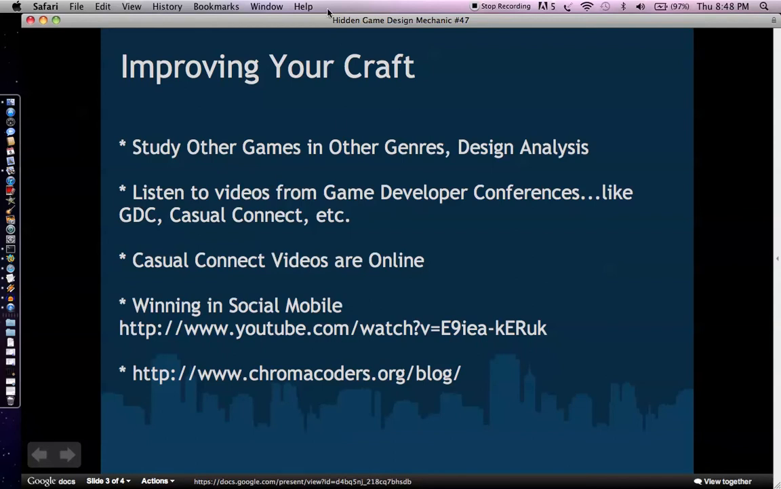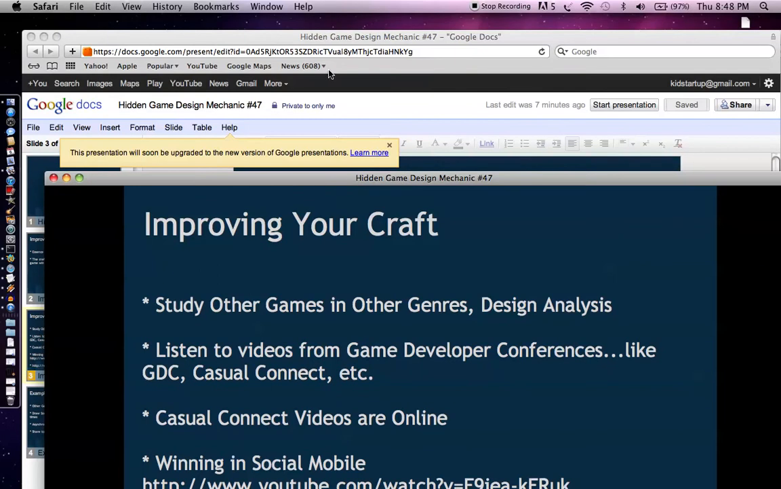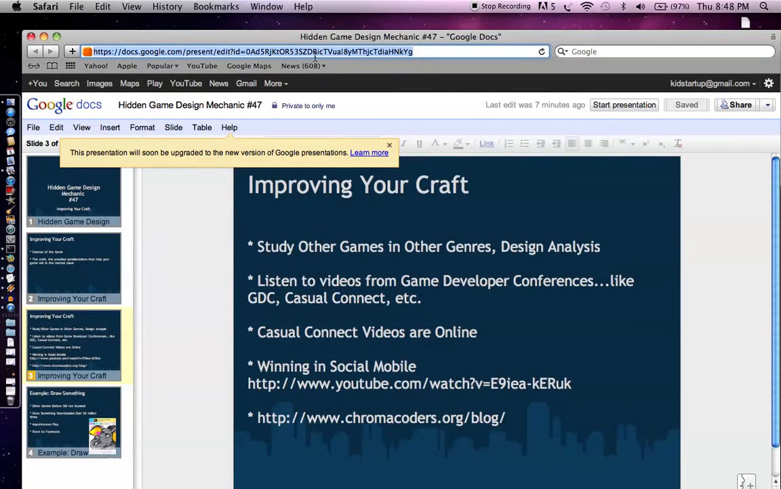So if you go to gdcvault.com, so let's, hang on a second.